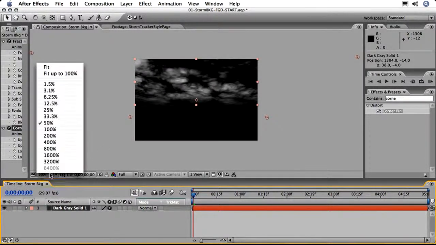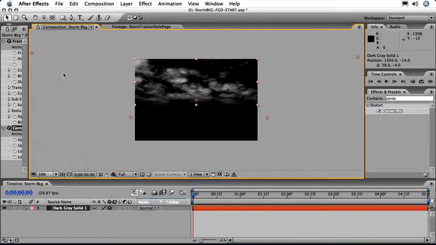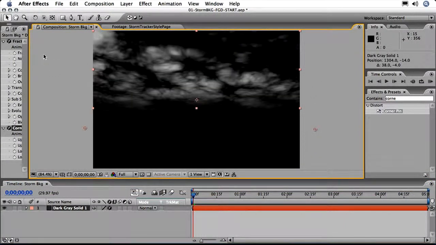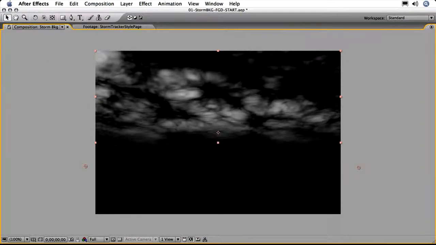Now, what I want to do next, let's put this fit up to 100% so I can fill my entire screen. I'm going to hold down the tilde key so I can see a full screen preview. And we're going to preview it one more time before I start adding any color to this, just to make sure it's doing what I want it to do. So let's go home first, and then let's hit 0 on the numeric keypad.